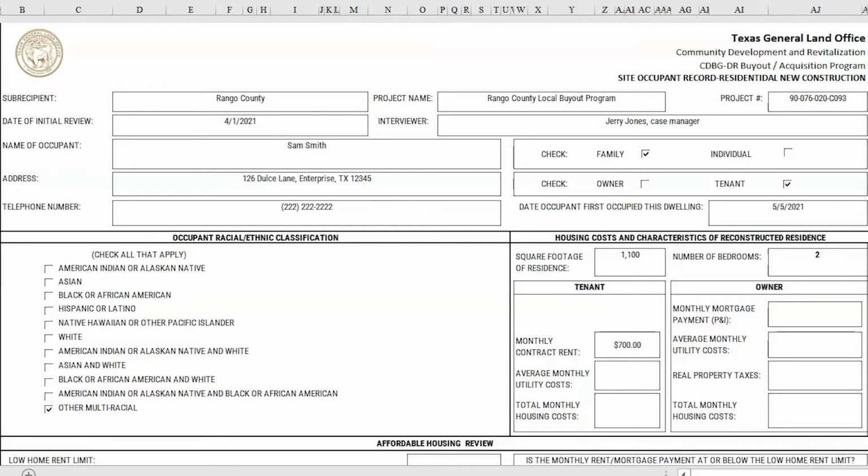Then input the average monthly utility costs. Then we will total his monthly housing costs in the box. The monthly housing costs are the total of the monthly rent plus utilities. Mr. Smith's monthly housing costs of $700 plus $140 utilities total $840.